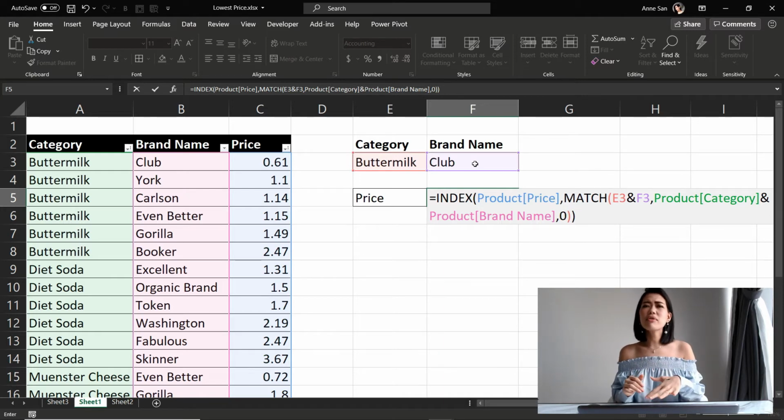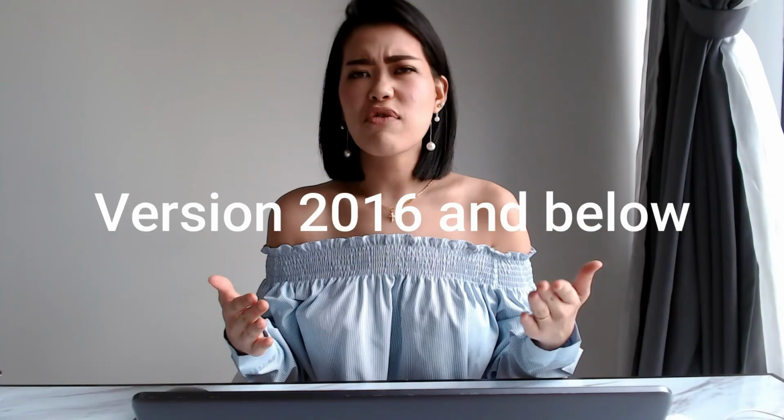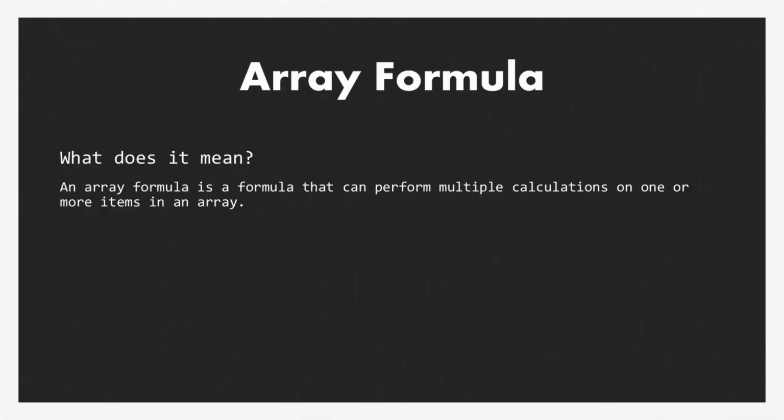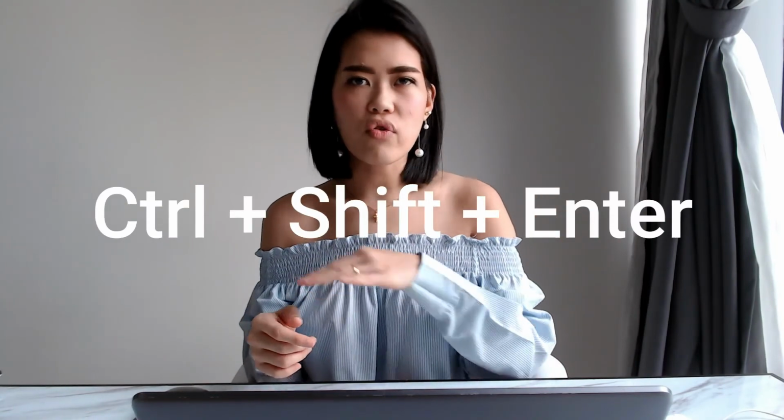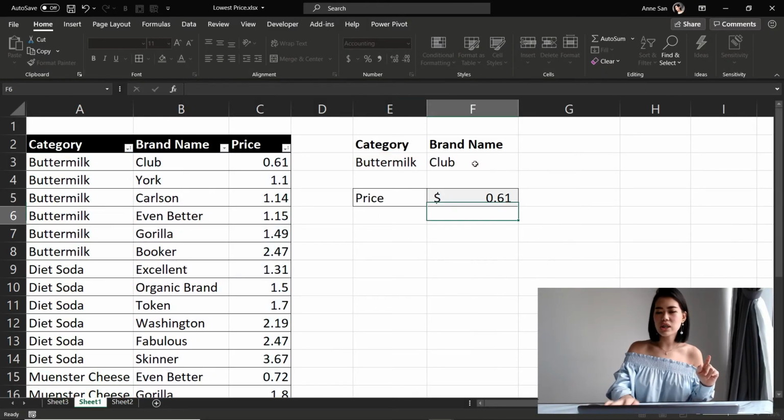Now, if any one of you are using Excel versions 2016, 2013, or 2010, when you're running this function, this is actually called an array formula, that you are required to use Ctrl+Shift+Enter to finish up with this function. But because I'm using the latest 2019 version, you do not need to do this anymore. All you have to do is just hit enter.